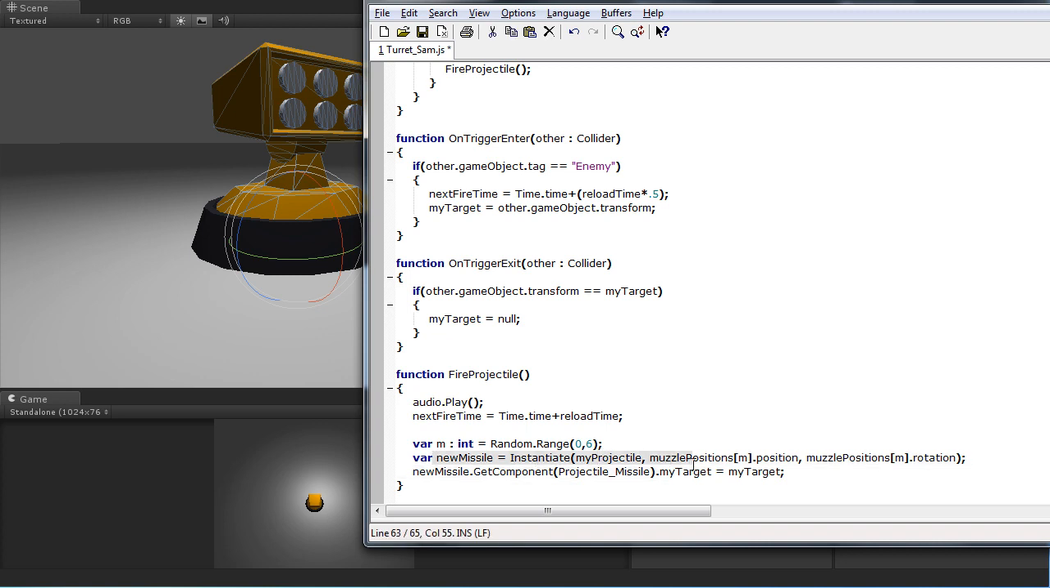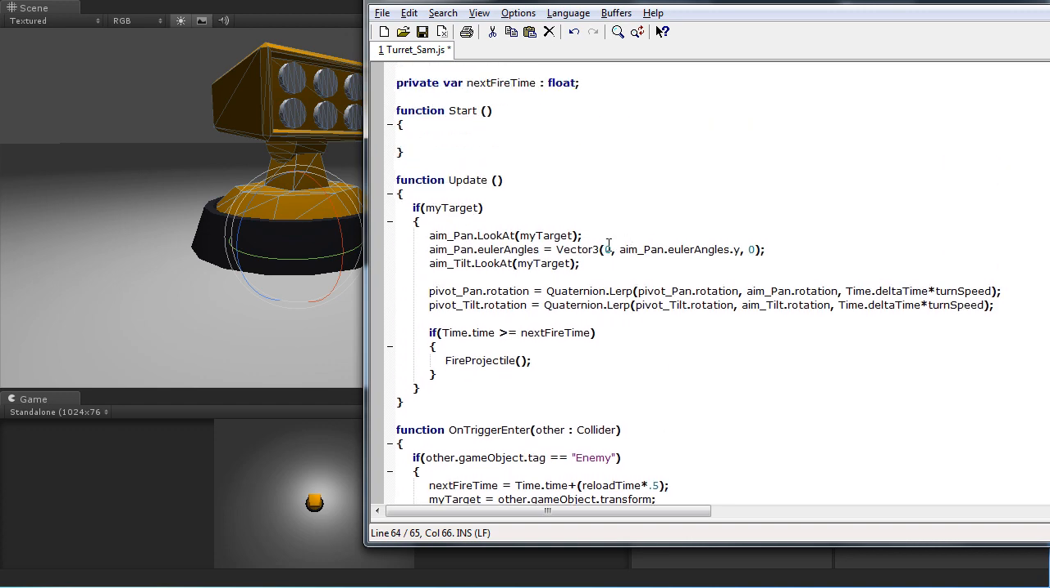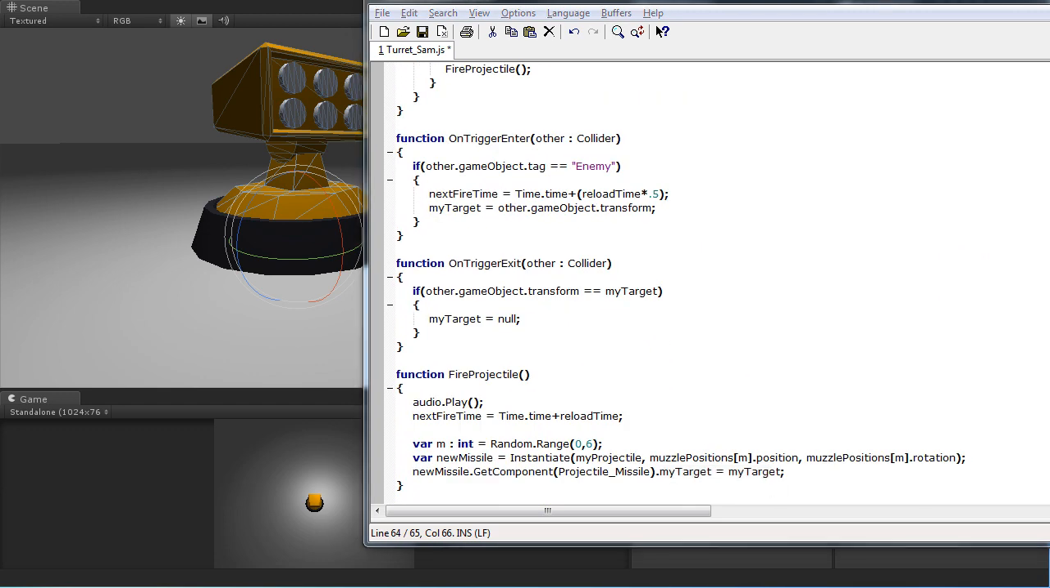So anyway, we then spawn a new missile, and at the same time as we spawn it, by doing var newMissile equals Instantiate, this way we right away assign that new missile to a variable so that we can go back and do anything to it we might want to. In this case, I am getting the component, the ProjectileMissile component, which is the script on the missile, and then setting the target to be the target that the turret has found. And up here also, you can see where I'm using this integer. This var m is getting that random range, and then we're dropping that in so that we use the muzzle position based on that index, where to fire it from.